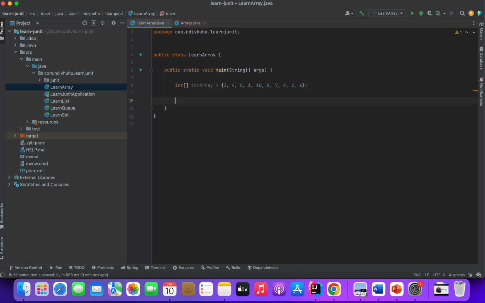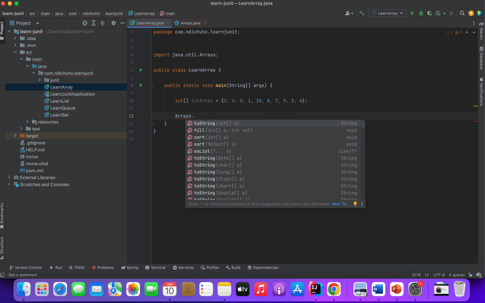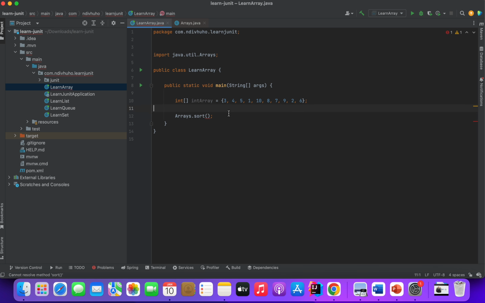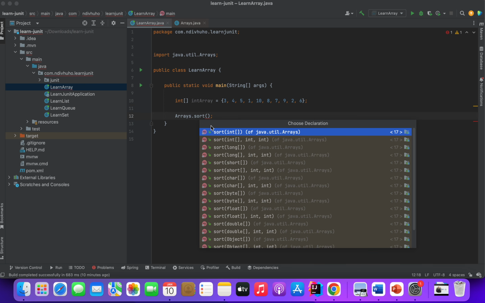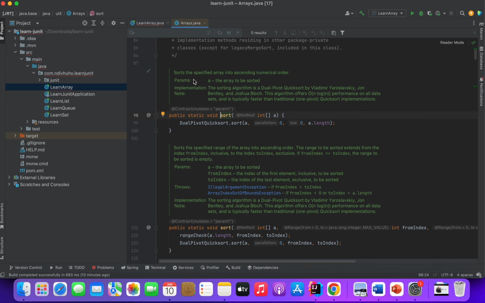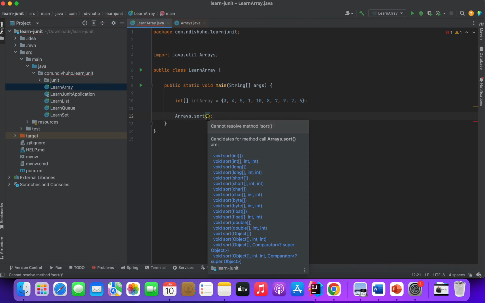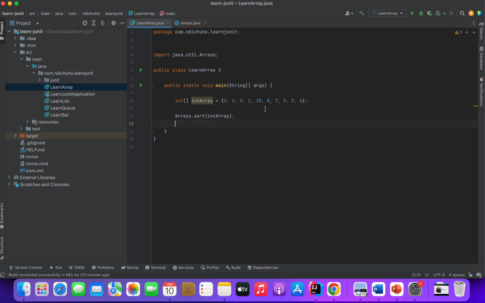Just to kick us off, I'll just show you how to sort using the Arrays class, and then we call it like this: Arrays.sort. If we go to the documentation of the method sort, you'll see that the method sorts the specified array into ascending numerical order, and it accepts one parameter of the array to be sorted. So this is just a simple method. If we were to test it, we just pass in our array like that.